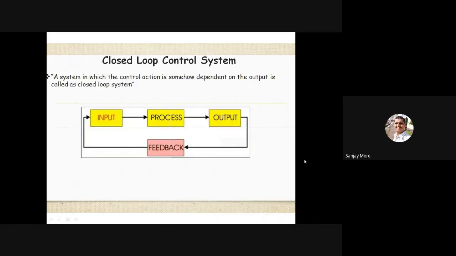Then next point is closed loop control system. Okay, give the heading closed loop control system and draw this diagram.